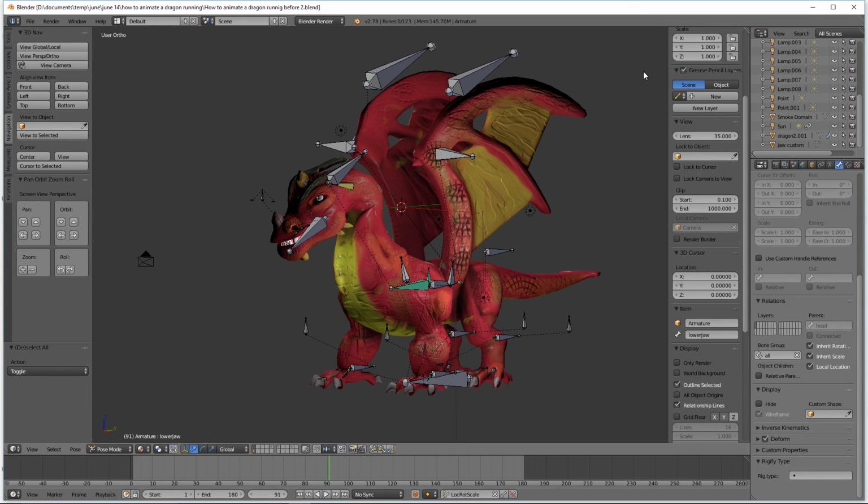Hi, this is Ali Arango of Little Guy CGI, and today I would like to show you how to animate a dragon run cycle in Blender 2.78C. So let's get started.